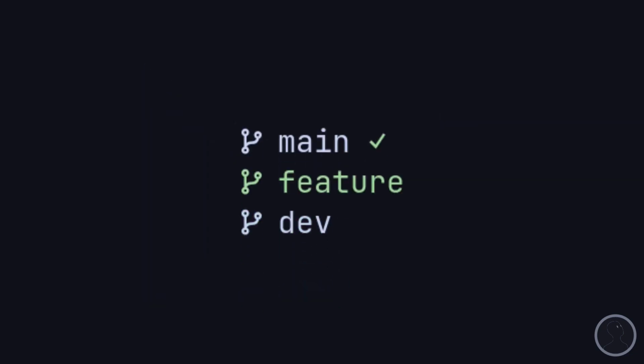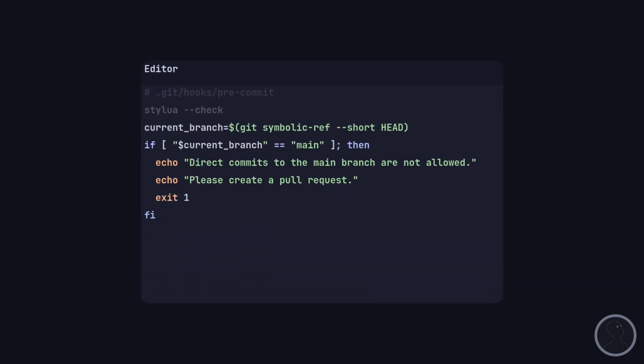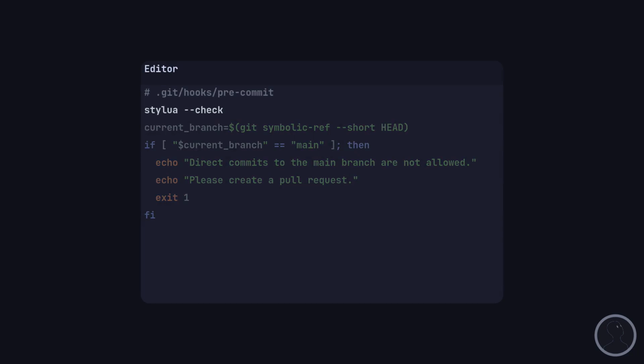Let's say we don't want to commit directly onto the main branch, only on dev or feature branches. This hook checks what branch we're on and fails if we commit to the main branch. We can add that after the Stylua check.